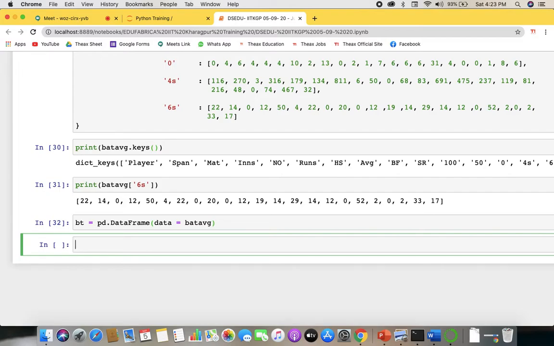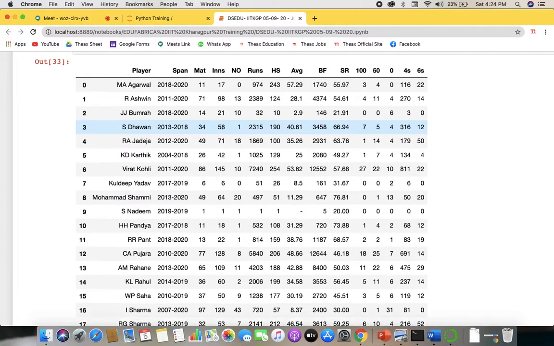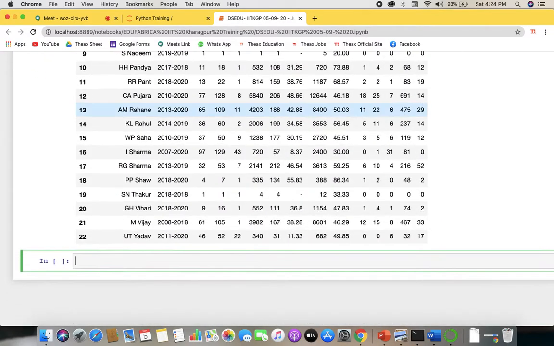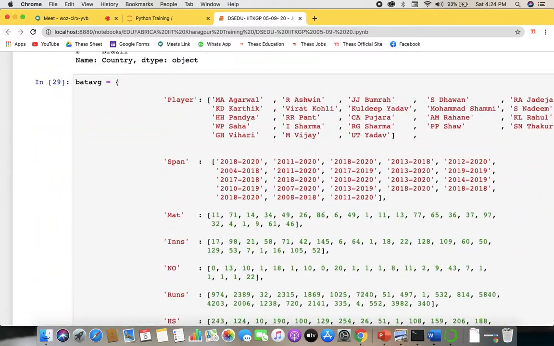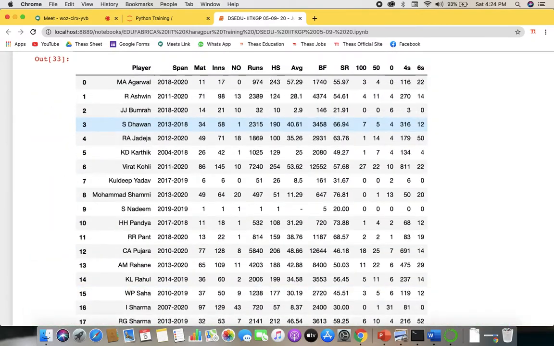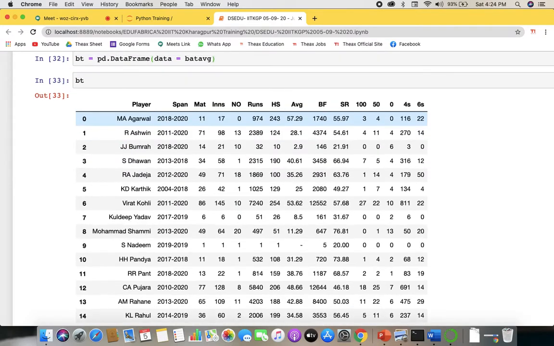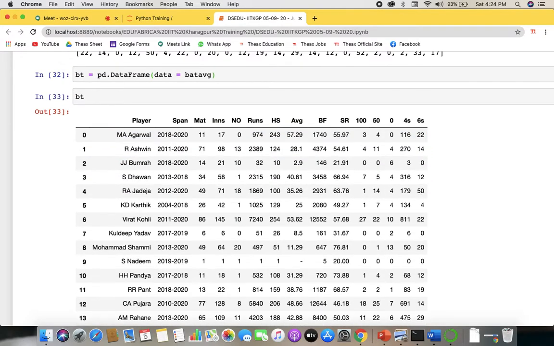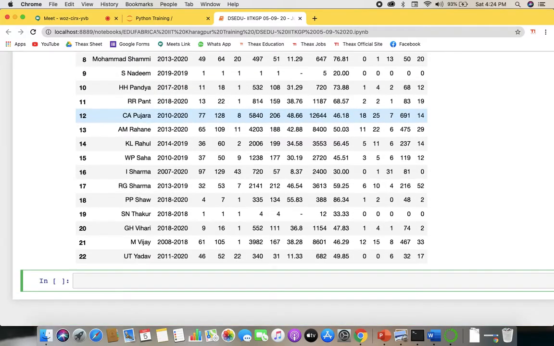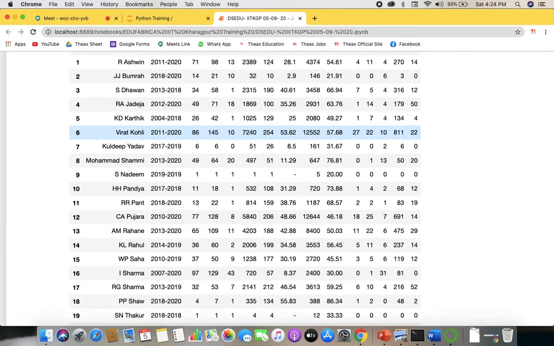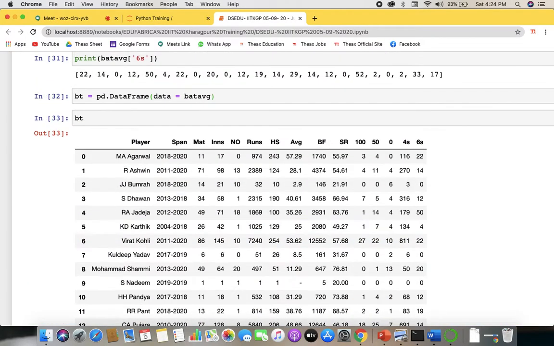So now see, this is your BT, right? That is a data frame of all these things. If I just write the BT, what you will see is a complete data sheet, right? But always I don't want all these things in my data set. I'll not be working with every one of the things, right?